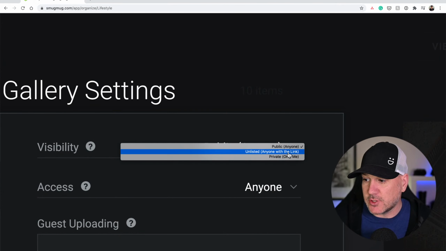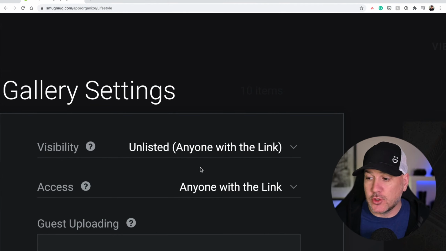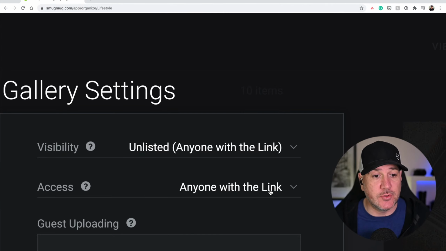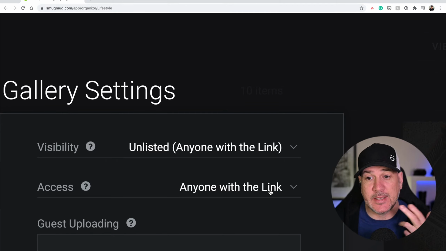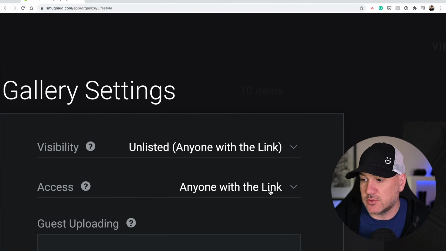And if you choose unlisted, you can also give that unlisted gallery a password. So they would need to know the URL of the unlisted gallery, and they would also then need to know the password to get into it. So kind of belts and braces on those two options.